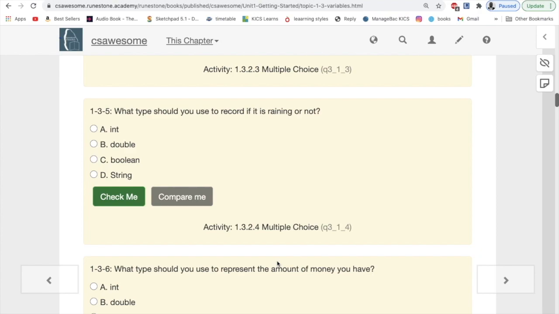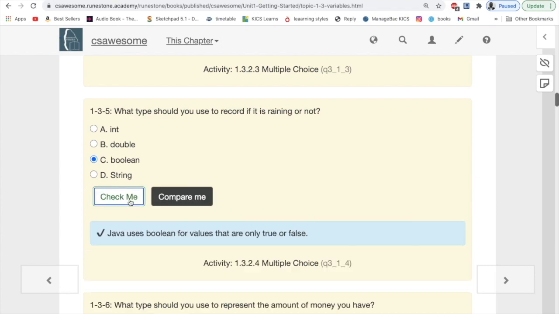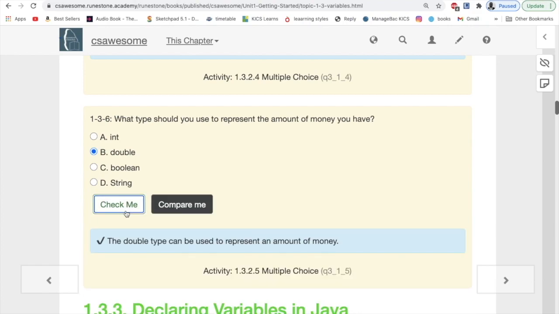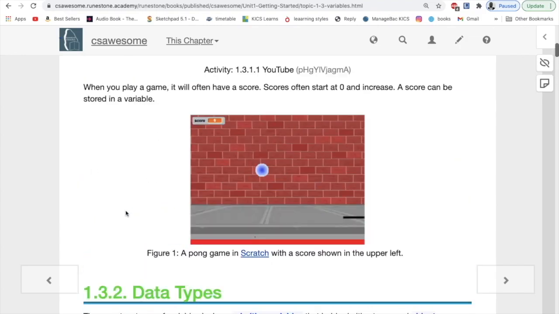Of course, we haven't really worked with Boolean yet, but I think I mentioned it in the first video. So this will be Boolean because we will be checking if a condition will return a true or a false statement. And okay, the last one. What type should you use to represent the amount of money you have? I believe that should be a double, just because it could be dollars and cents, pence and pounds, and all of that. All right, so that is it for the correction.